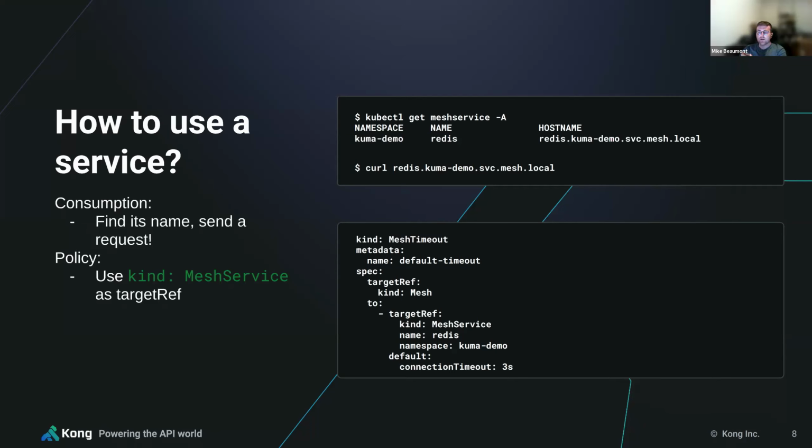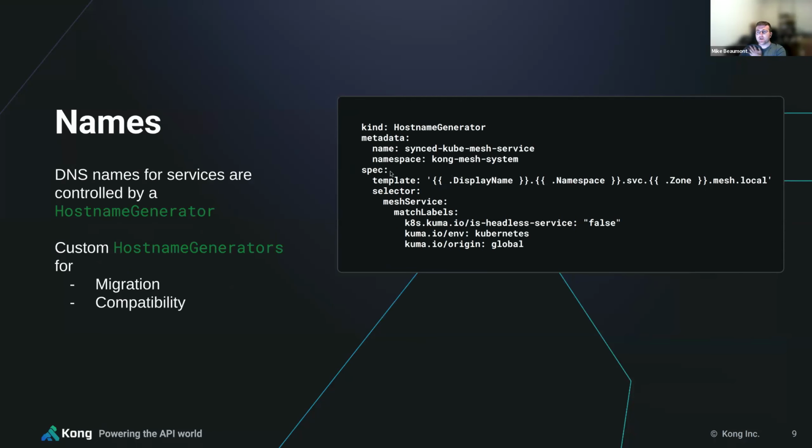There's default hostname generators, so you always get a name, but if you want to generate your own names, you can customize this template, right? Some example reasons would be migrating. If you have this already reachable via whatever in your service, you can just continue to use this name, so you don't have to change how your client application accesses the service. You can just change what the name of the service is, and then it will go to the service as opposed to wherever your service was before.